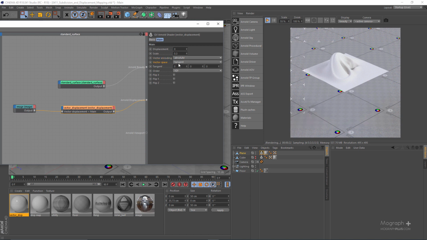Then there is vector space, world, object, or tangent. So based on how you generated the displacement texture originally, you can choose your desired coordinate space. We have tangent, which is the input attribute for connecting a tangent-based vector displacement map if you have something like that, and if you have generated it in your sculpting tool. You can change the channel order and flip different channels.